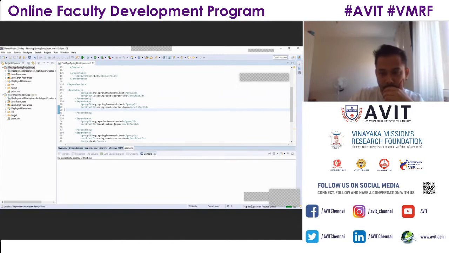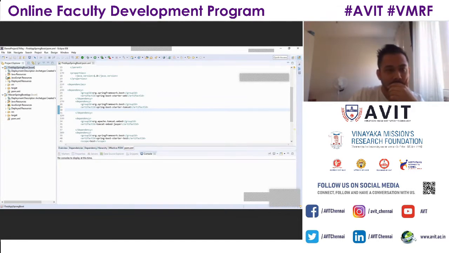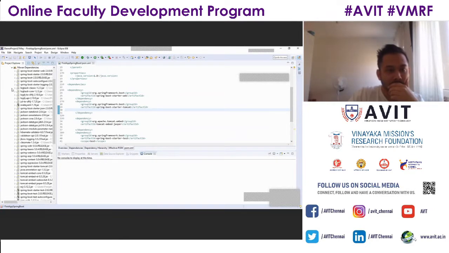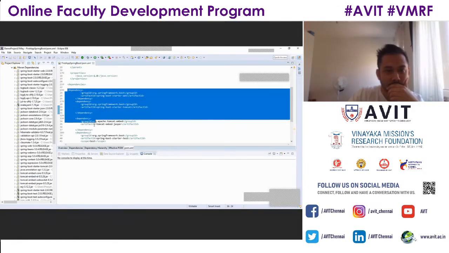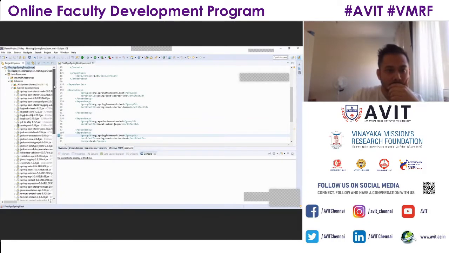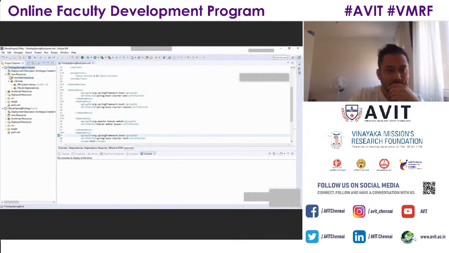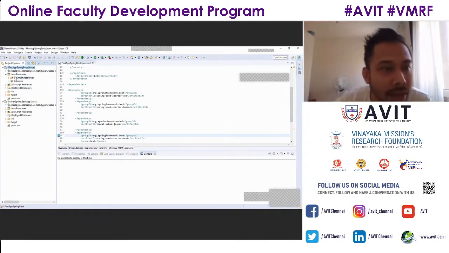Updating Maven, it's going on. Let's wait. Okay. So when we go to libraries and go to Maven dependencies, we can see all these jars are added to our project now because we have added this in pom.xml. All these jars will be needed for Spring Boot. Okay, so right now we have added our dependencies.